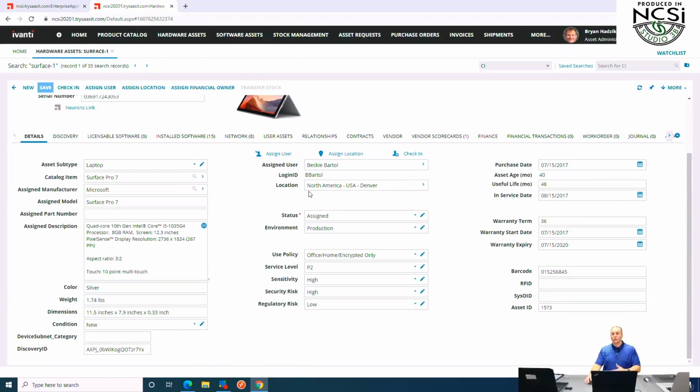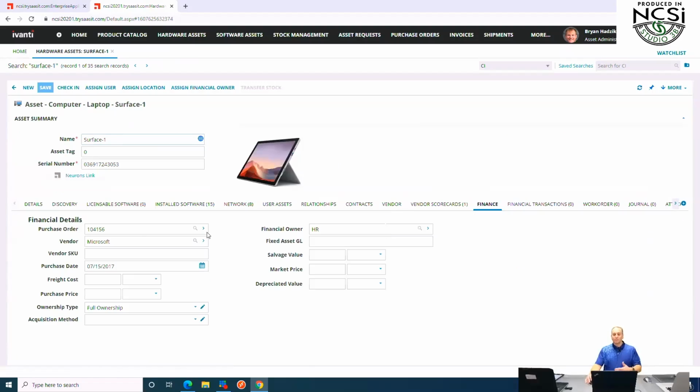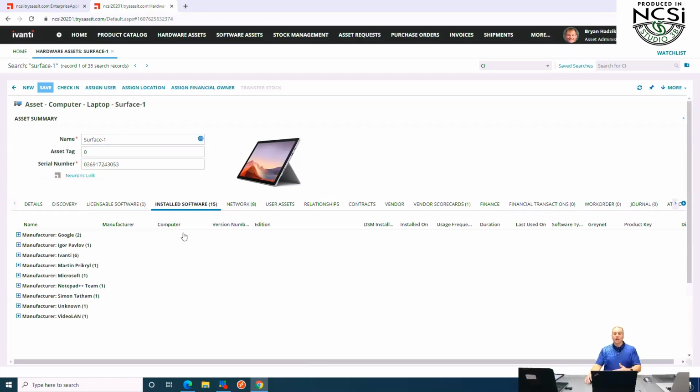Who's it been assigned to? What are its finance pieces there? What's the history of this particular asset as it's gone in and out of different users' hands and that kind of stuff? Or what software is installed on this particular asset?